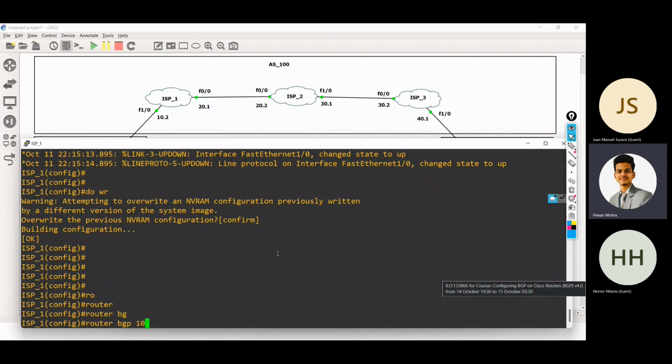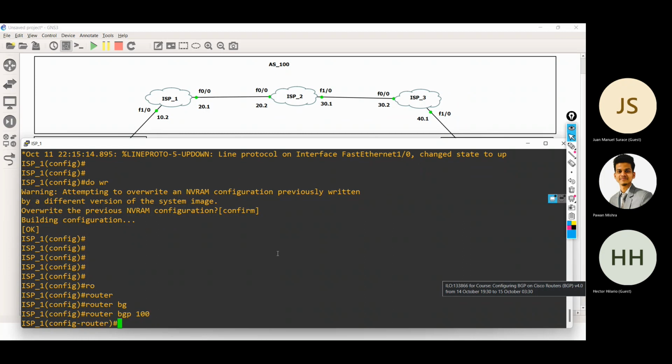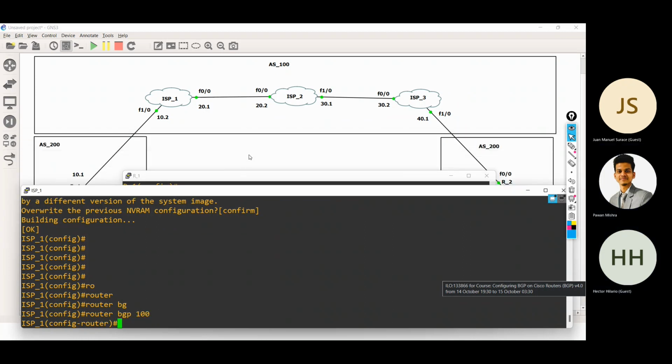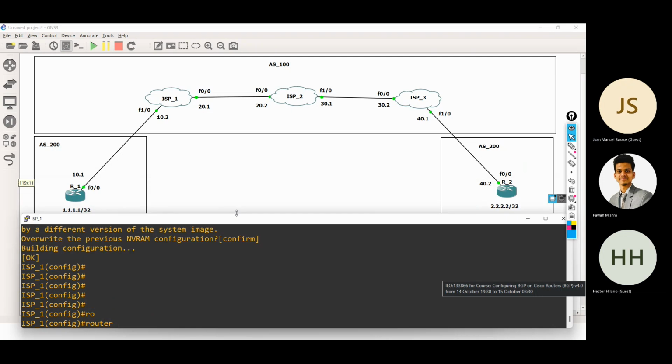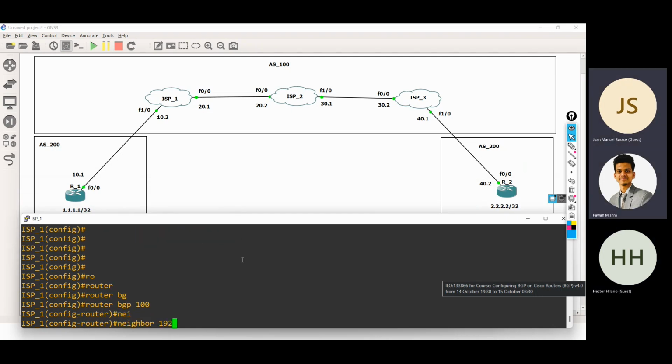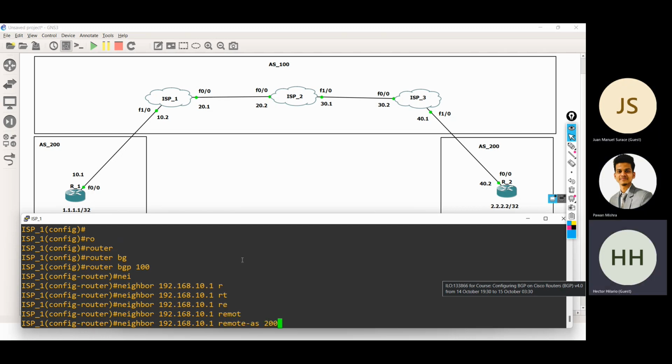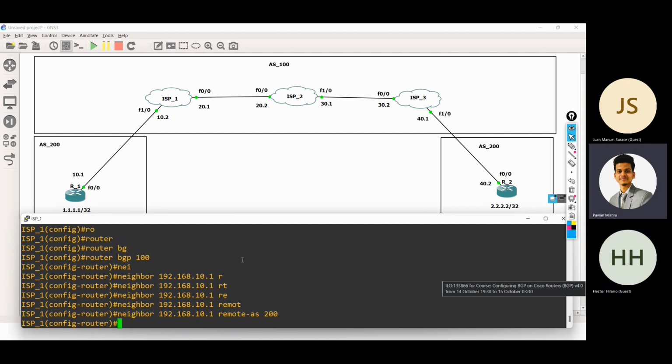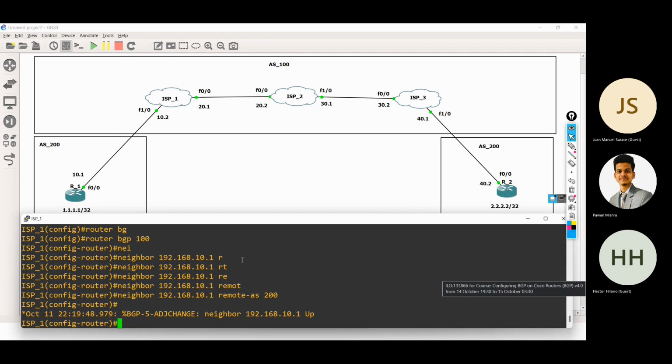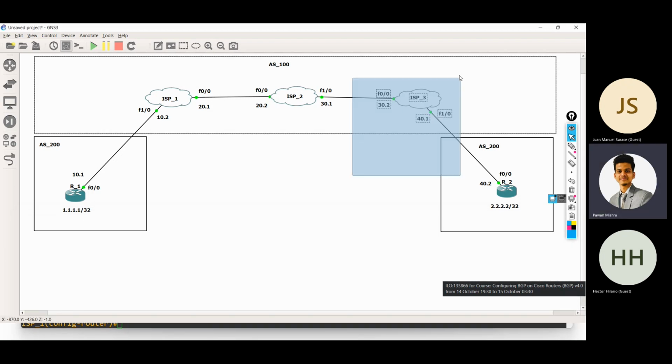Here I'll say router bgp 100, and the neighbor is 10.1.10.1. Remote AS will be 200. Wait for a second, we need to check the neighborship. Neighborship is up. Now let's make a neighborship between ISP3 and R2.